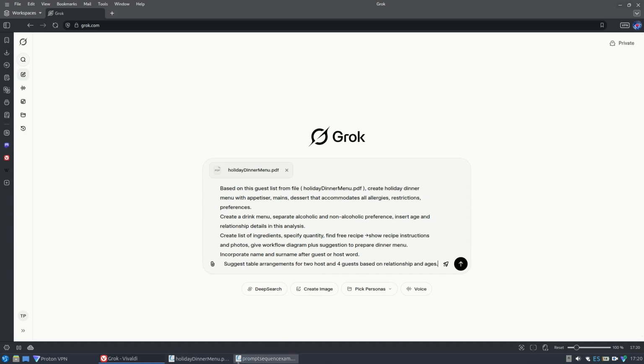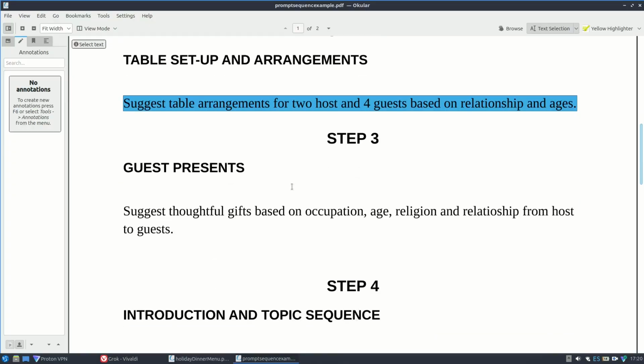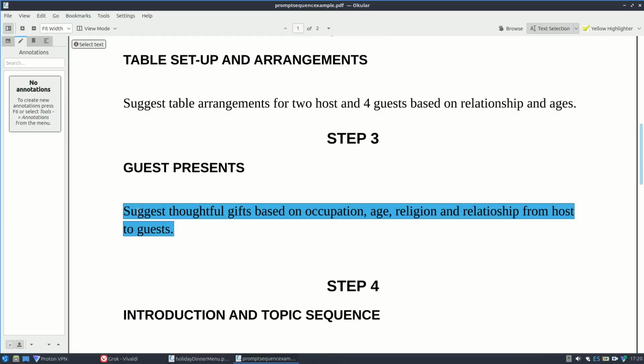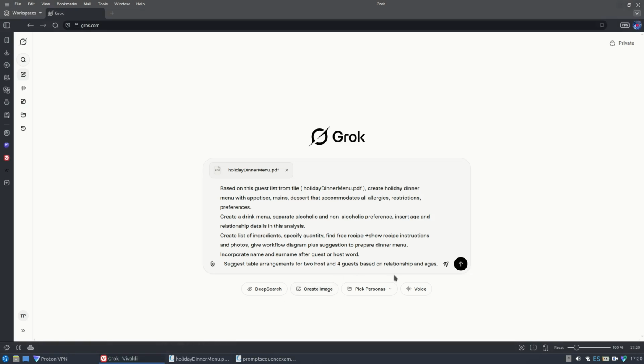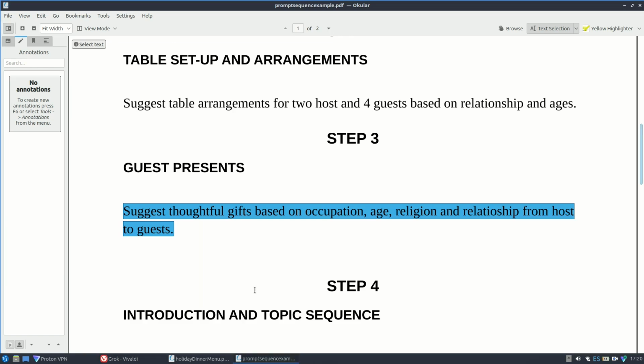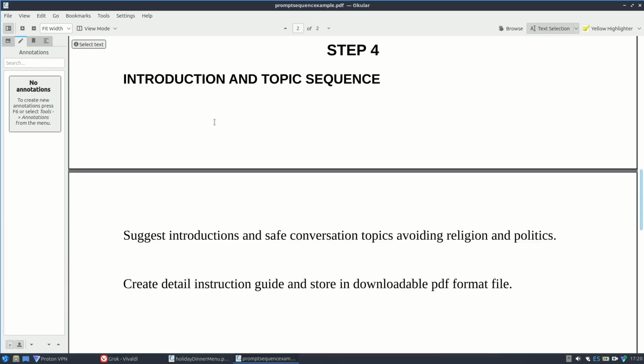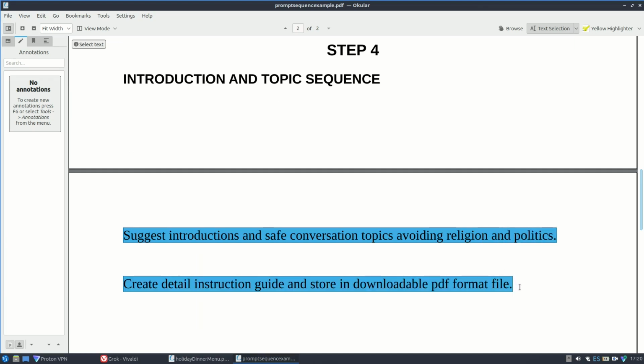At the same time, in this example we also want to give some presents to our guests, and with this prompt we will ask Grok for ideas about what kind of present we can give to our guests. And finally, an introduction about a topic and subject that we should avoid, or what kind of subject we can talk about during our dinner.